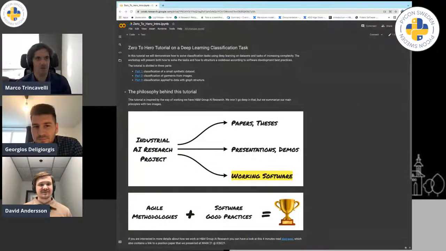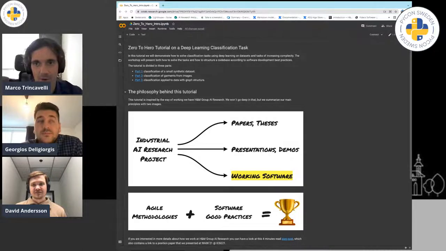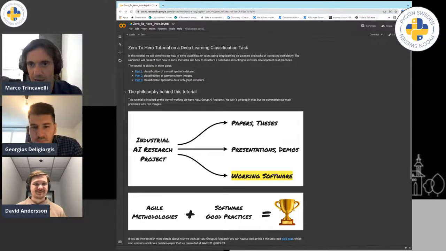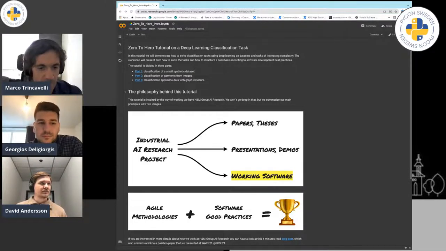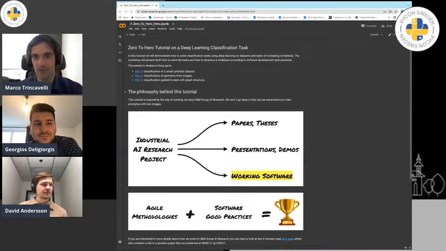Thank you, Christine. And welcome everybody to this Zero to Hero tutorial on deep learning, where we will analyze classification tasks with an increasing degree of complexity. So we will have part one, which is classification of a small synthetic data set. Then we will move to part two, where we will classify garments starting from their images. So it's one of the classic computer vision tasks, being able to classify images. And then we will go to part three, where we will study classification applied to data with a graph structure. So we go to a quite complex thing to do.